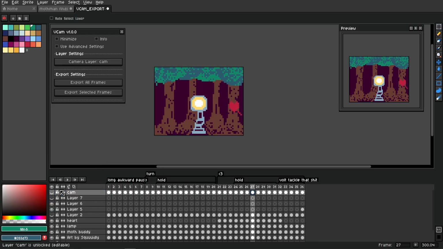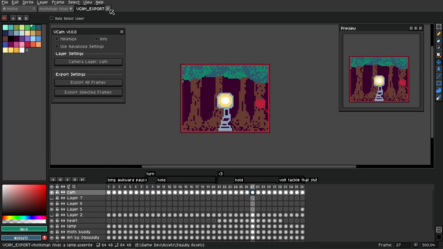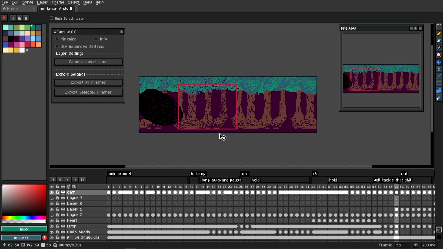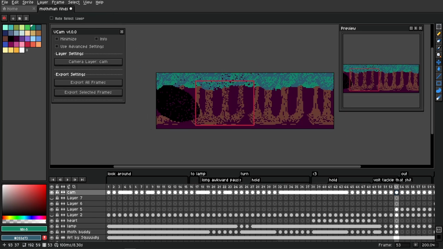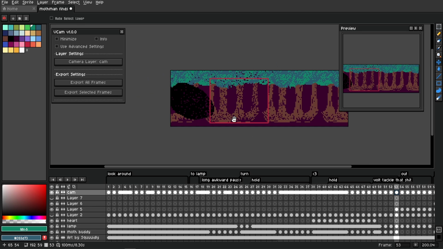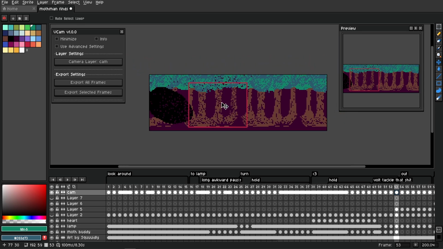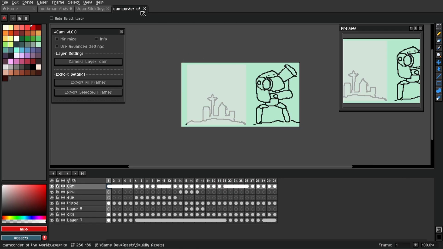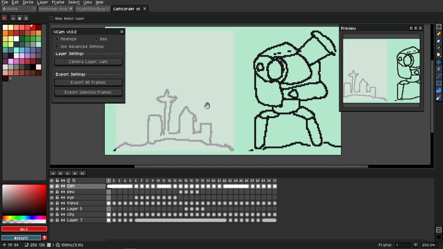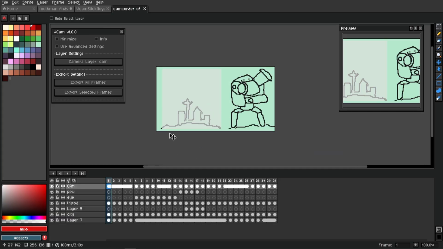Neat. Okay, so let's back up here and we'll go ahead and exit this. You notice we are editing an exported version of this, so it's not affecting your original file, which is also a huge plus. So I've got these files loaded up. I have another example here that Squidly did as well, which is this camcorder guy. You'll see that the camera doesn't have to be a 1 pixel rectangle, you can make it a full rectangle, and that's fine too.